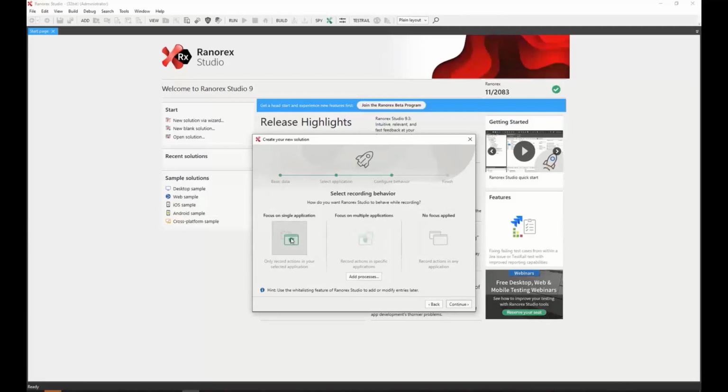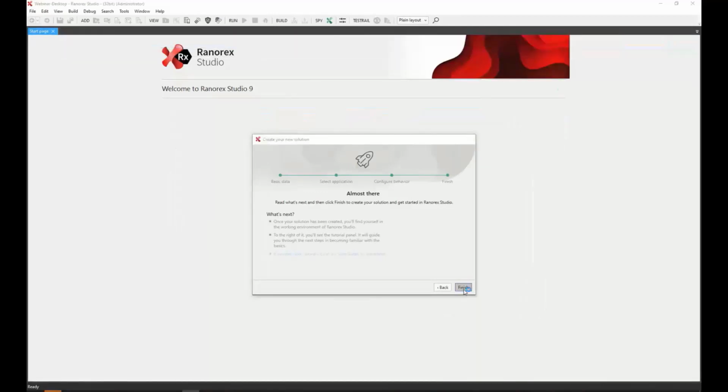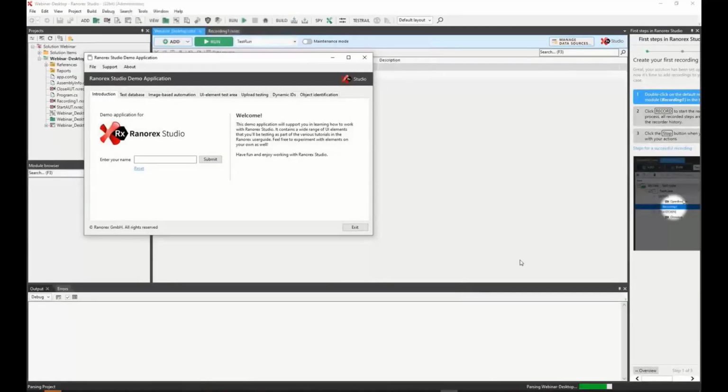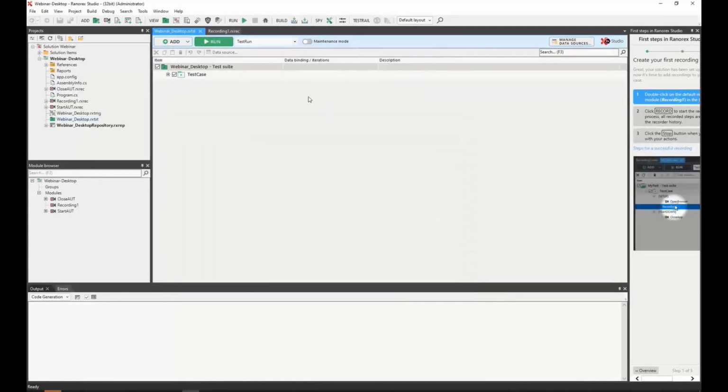I'm going to put it on the whitelist so that Ranorex only talks to this process and no other processes running on my operating system like Outlook, File Explorer, or anything else that might be running. And finish. What's going to happen now is Ranorex will open up my application under test, this demo app. And behind it is the Ranorex IDE, its development environment where we'll do our work.